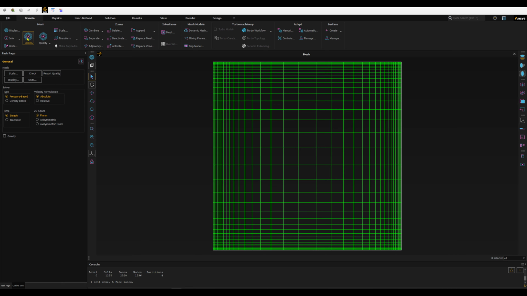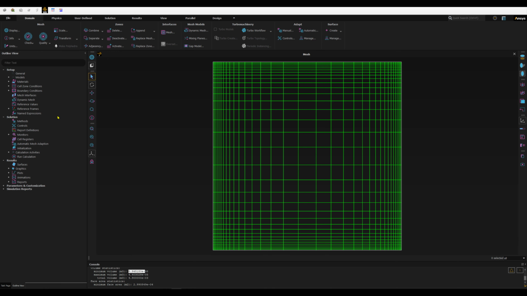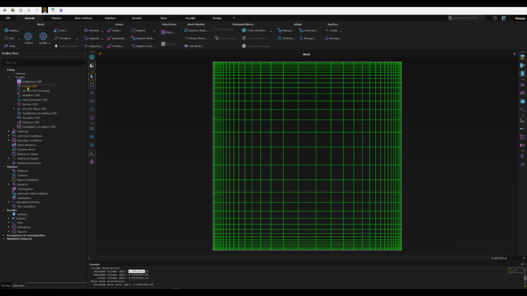Then we can do a perform mesh check and check the minimum volume. This is a positive value, so it's okay, and there is no error, so we can stop. So we will keep this value here. We'll close this window and go to the task page. So here we can start with the model.